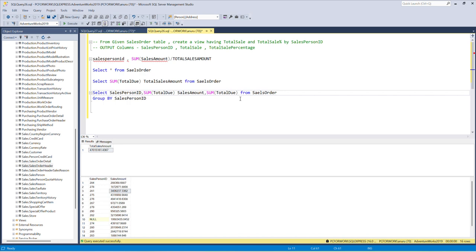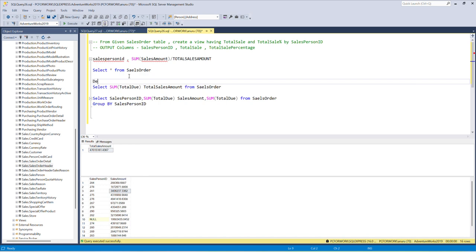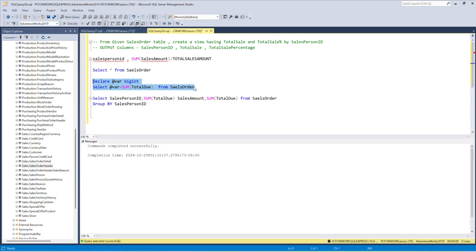Okay, but if you want to divide it, you should have a mechanism, right? So what we can think of, if you know about variables in SQL. So let's define a variable, a big int, and what we will do is keep this value in this variable. Okay, so this way, now you can run this.